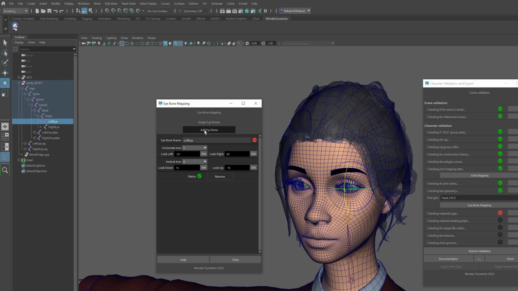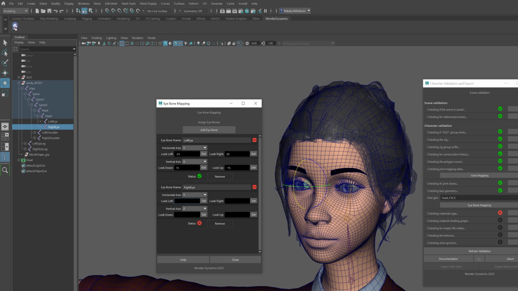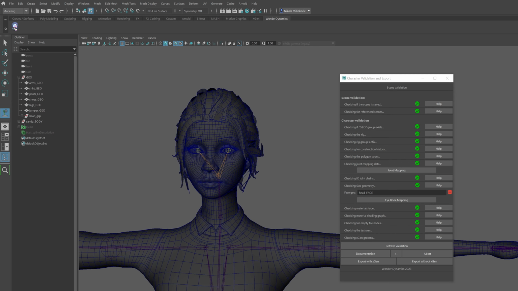Now you need to input threshold for eye rotation. Those thresholds will be maximum rotation in that certain direction. If everything is done correctly, then the status will change to pass. If everything is done correctly, the character will pass validation and can be exported.